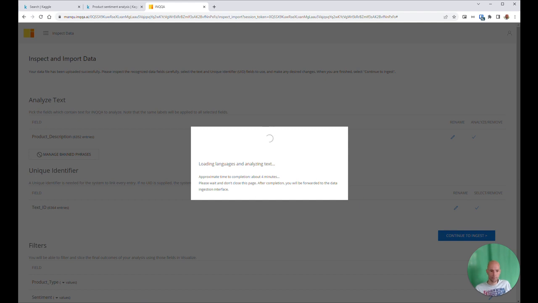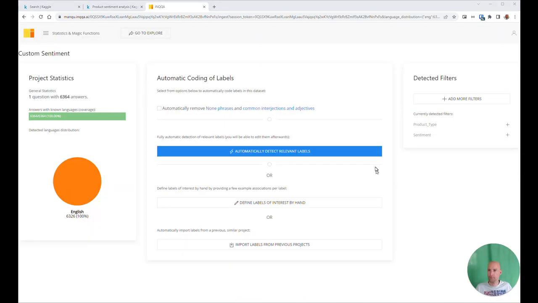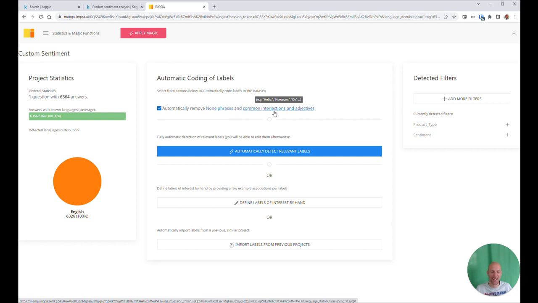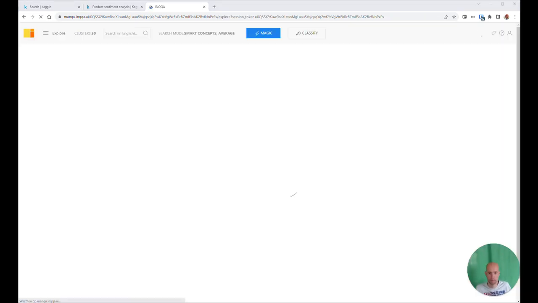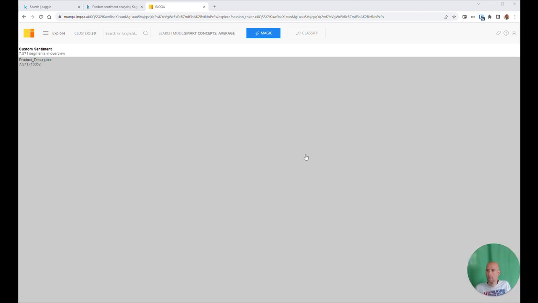Give it a bit of time. There we go. So we won't be using any of the magic here, but we do want to automatically remove some non-phrases and common interjections and adjectives because it's Twitter data. Let's go. And here we are.